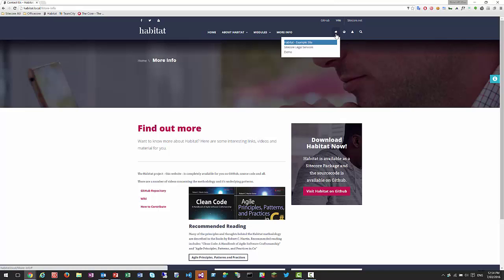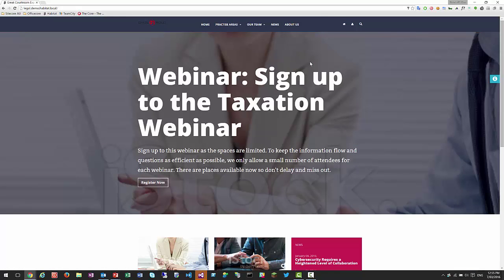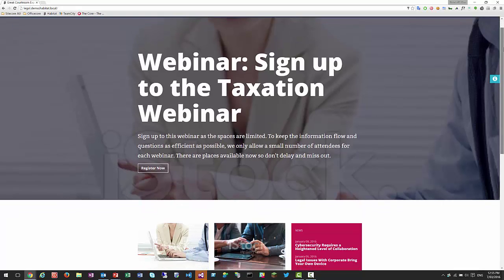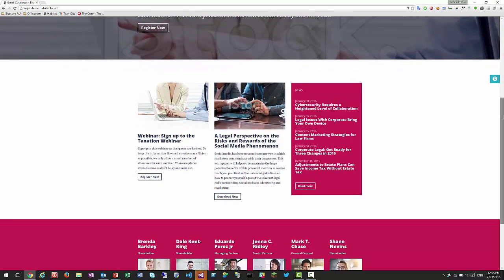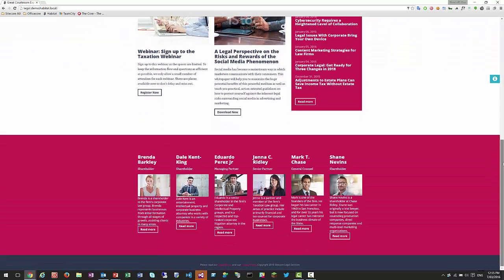Right, so in the same solution, we actually have one of the demo sites included, which is the Sitecore Legal Services site. So this is the content for that. We have a big call to action in the top here, and if we scroll down, there's a bit more information about the different activities they have, some news, and we have a team list down here, and a simple footer here.